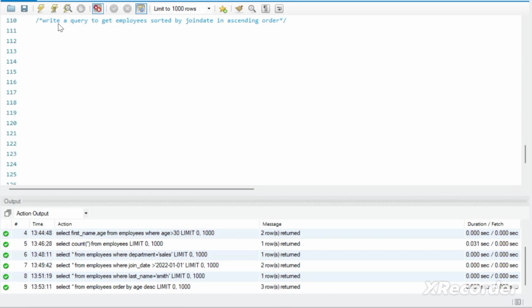and the next query is write a query to get employees sorted by join date in ascending order. So now we need to print the records of the employees with respect to join dates in ascending order. So the joining dates should be in ascending order, that is from lower to higher. And the command is select star from table name, that is employees, order by join date, right? Join date in ascending order. So we need to make use of asc. Now copy it and execute it.